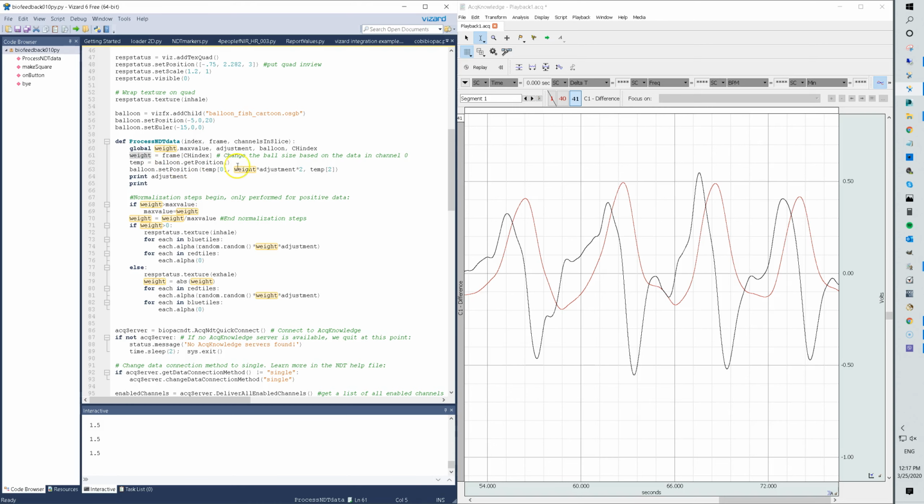Okay, and we are changing the position of the balloon. This is the horizontal, vertical, and depth position. So we're changing the vertical position of the balloon depending on the weight, so depending on the value that's coming from the derivative of respiration. And we're also amplifying that change by adjustment times 2. This is arbitrary. This is just depending on what we need for the visualization to work out for us.